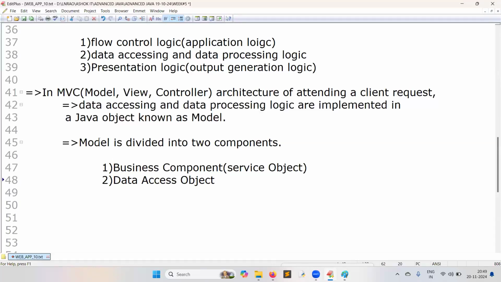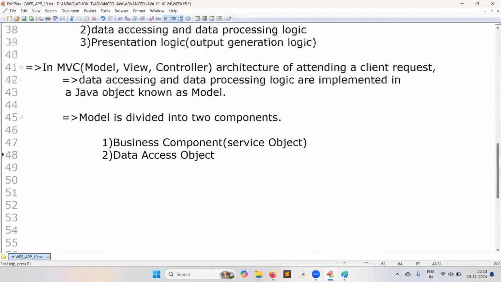Once upon a time, model was there. Now, that model is divided into two partitions. One Java class will do only data processing. Another Java class will do data accessing. So, if anybody asks you, is model there even today? No, not there. Model is divided into two components, business component and data access object. Very good, very good.